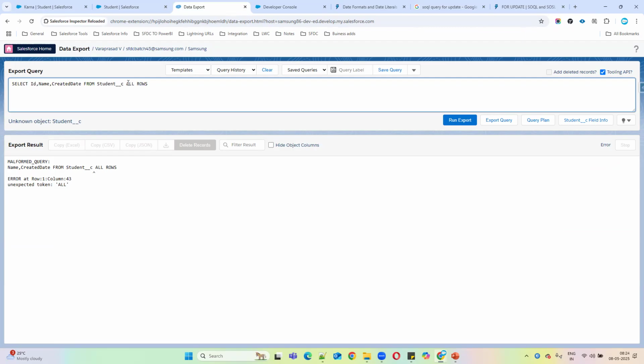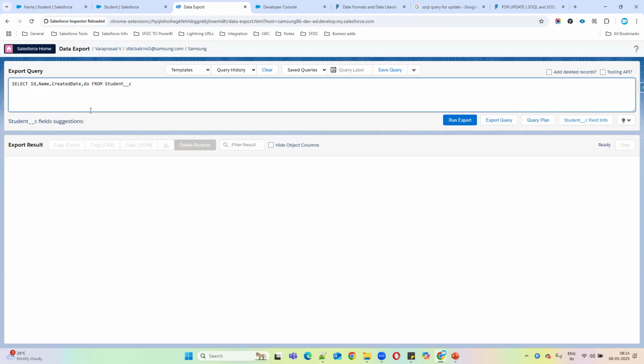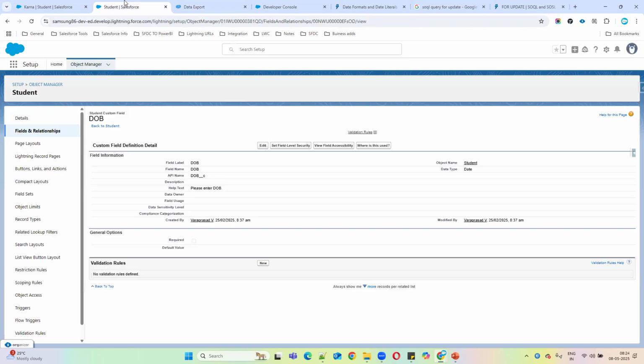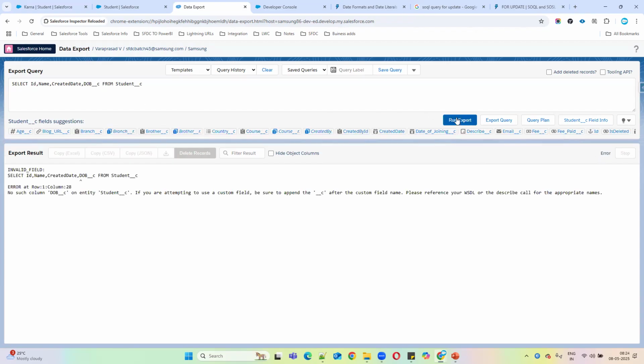Select Id, Name from Student. I'll take the date of birth field also. Why is that field not showing here? What is the field name? This one, right? Why is this error coming? What is the error message? User doesn't have access. Correct. That's why it is getting this error.